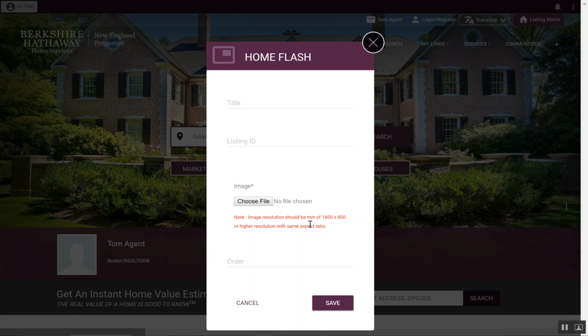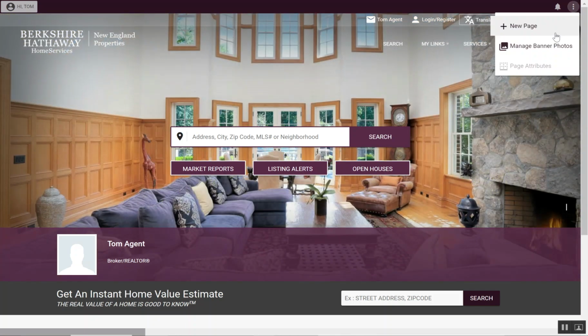You could go up to 2000 by 1000 if you wanted to. But if your image is only like 600 pixels wide by 300 tall, that's not going to look good. So we want these to look good. So make sure you get the proper resolution. Okay, that's how you manage your banner photo here.